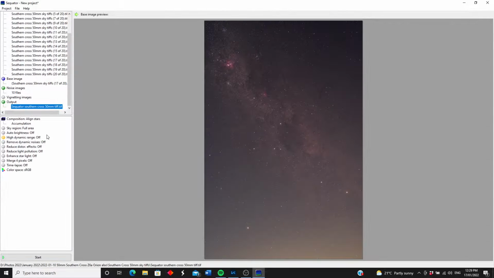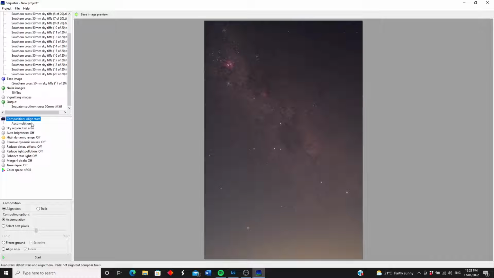Click on save. Now all I need to do is click down here on composition stars, align stars. I will click select best pixels, slide that right across there like so. Now I'm not going to select any of these other things like freezing ground or anything because there's no ground in the shot to freeze. So I don't need to do anything here further.